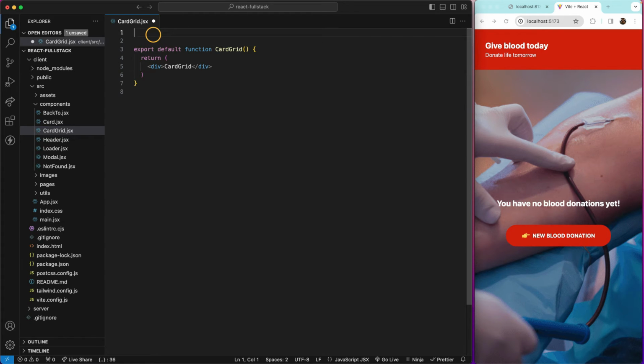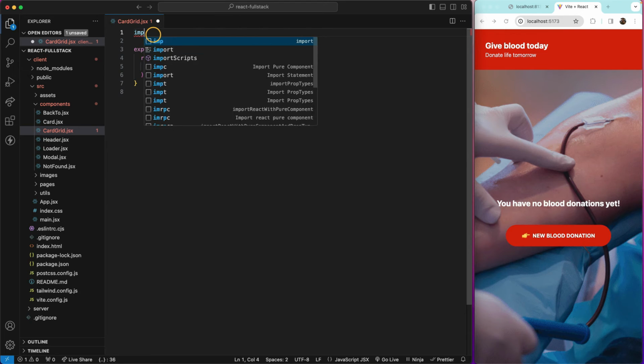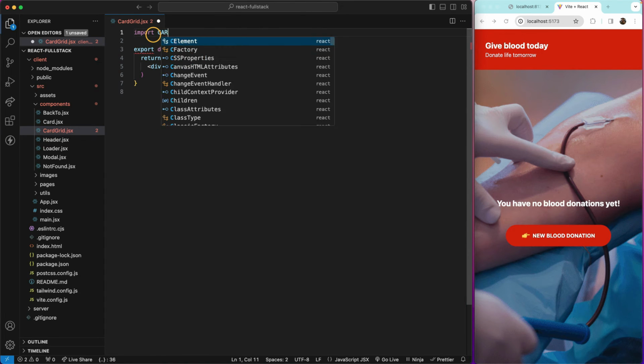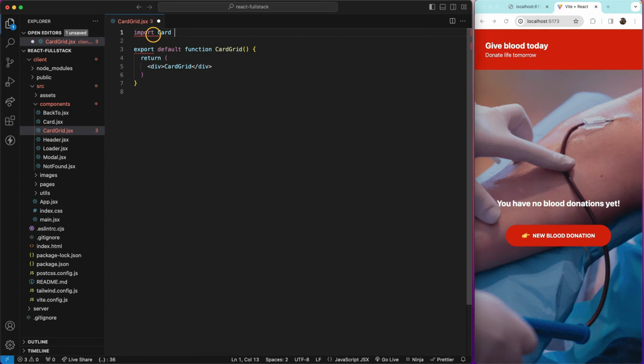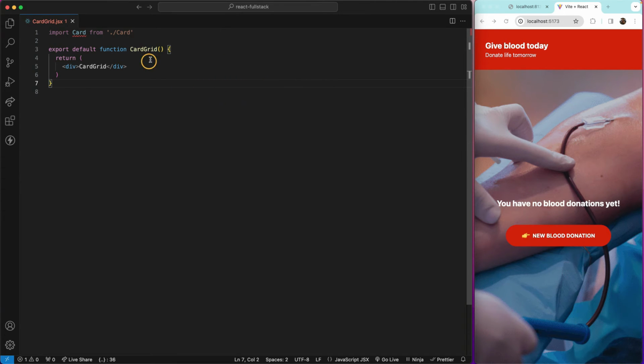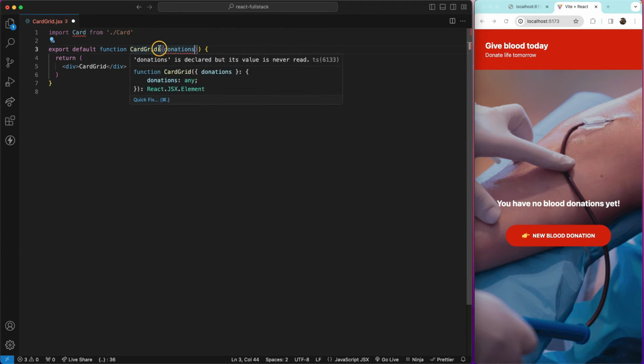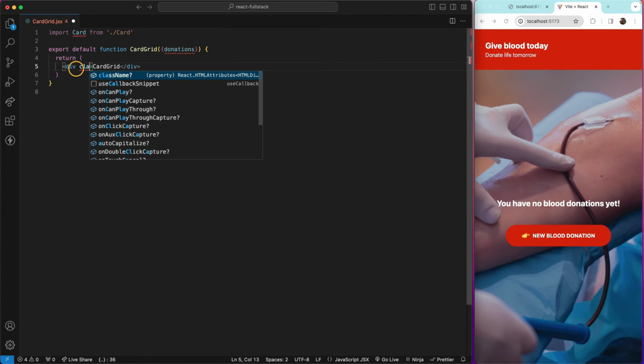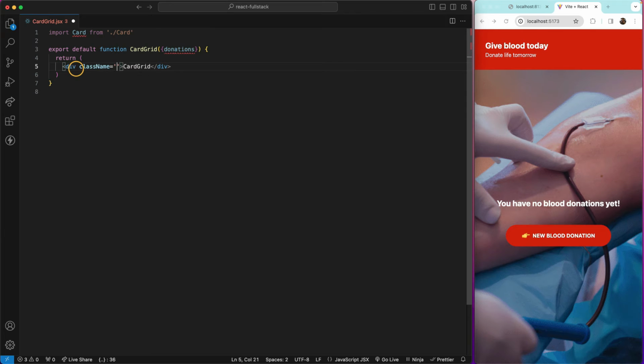Although our card component is not yet developed, I can already import that component, not using caps lock, sorry, from, and I can go here, and because it's the same level, I can go to card. That's it. Okay, const card grid. Cool. We'll pass this donations here, donations. Yeah. And we want to return a div, and this div can be styled right away. And because it's a card grid, we'll be using a grid, CSS grid.